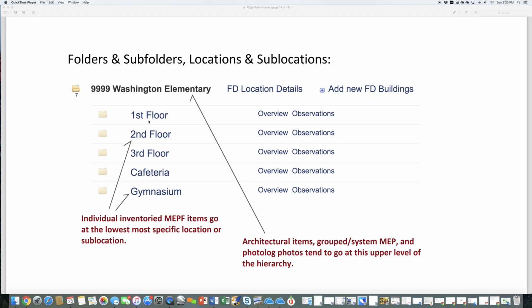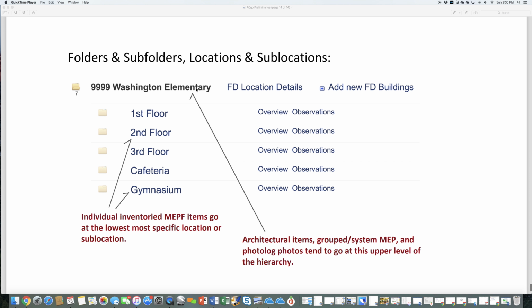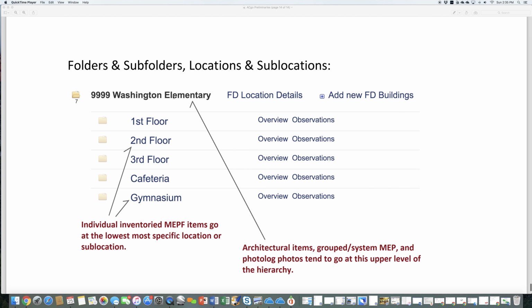The central plant heating and chilling system components that are in the first floor mechanical room would go here. Back up here, this is where you put your architectural stuff. Site could be a subfolder down here. If it's not, you would put it up at that level there. Grouped MEP that's throughout the whole building, you don't want to limit that to one of these locations. You would put that up here at this level.